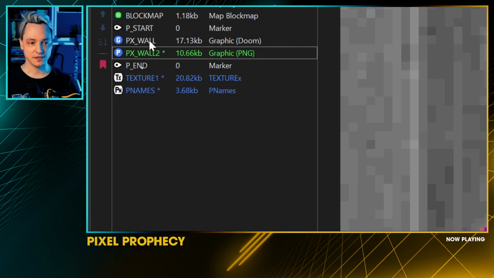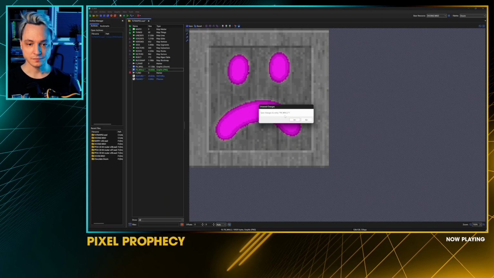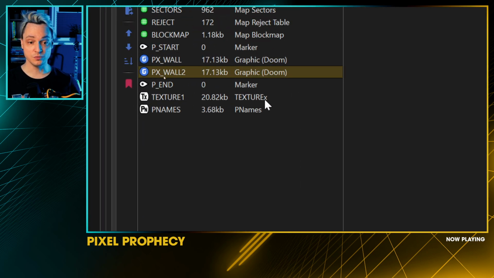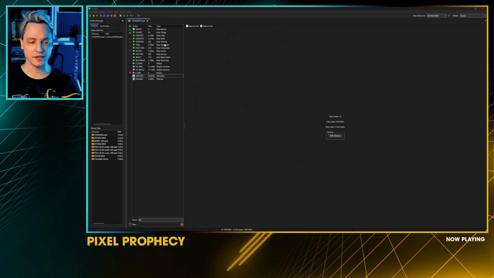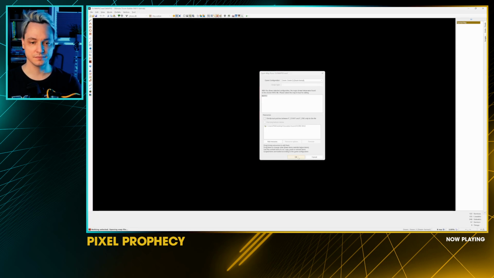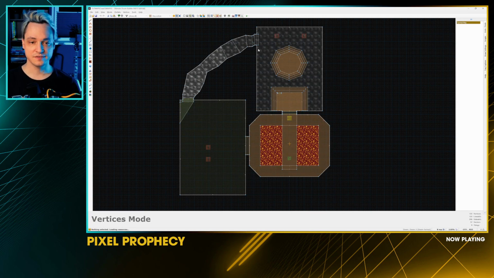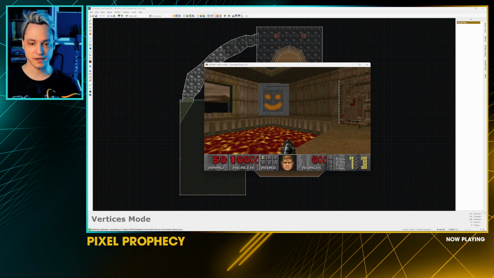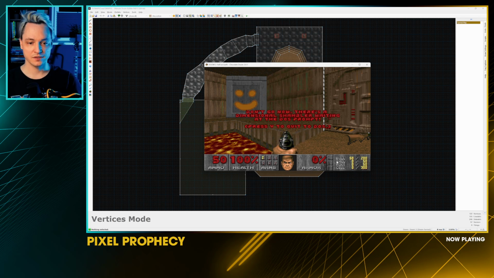I save everything, save, and now it reads here graphic Doom, and nothing here is green or blue anymore, which means I can open it again in our map editor. And the first thing again is to run it to see if there are any errors. No, there are no errors. Our smiley still exists as we had it before.